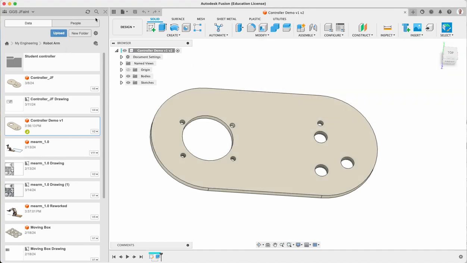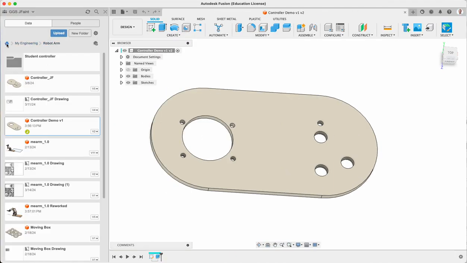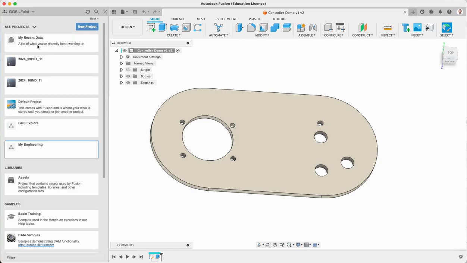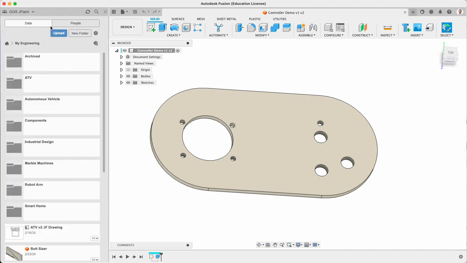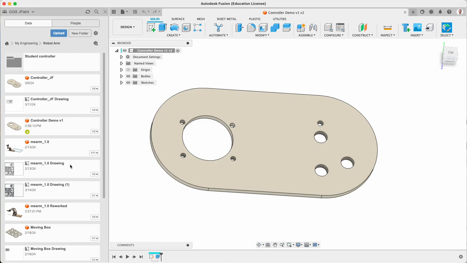So if you have a look, I've got that down in my downloads because I've grabbed it off the assessment. You're going to then come over and make sure that you've got your data panel open and you're in the task. So don't be in the recent project or your recent data. Find your project that you're in. It possibly is default or admin project. For me, I'm doing mine in engineering. I made a folder, and for this one, I'm working in the robot arm. So I've got a bunch of stuff that I've been working with for you guys there.